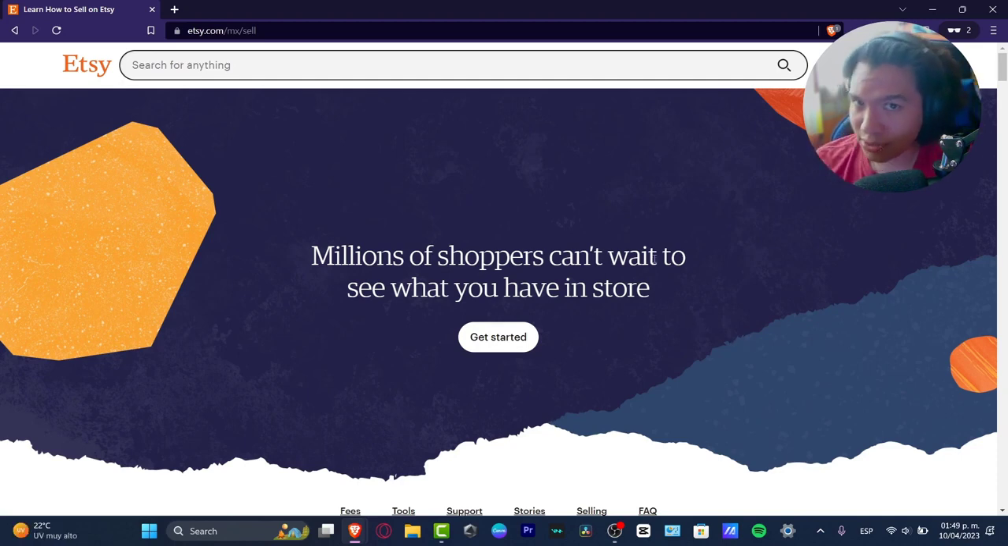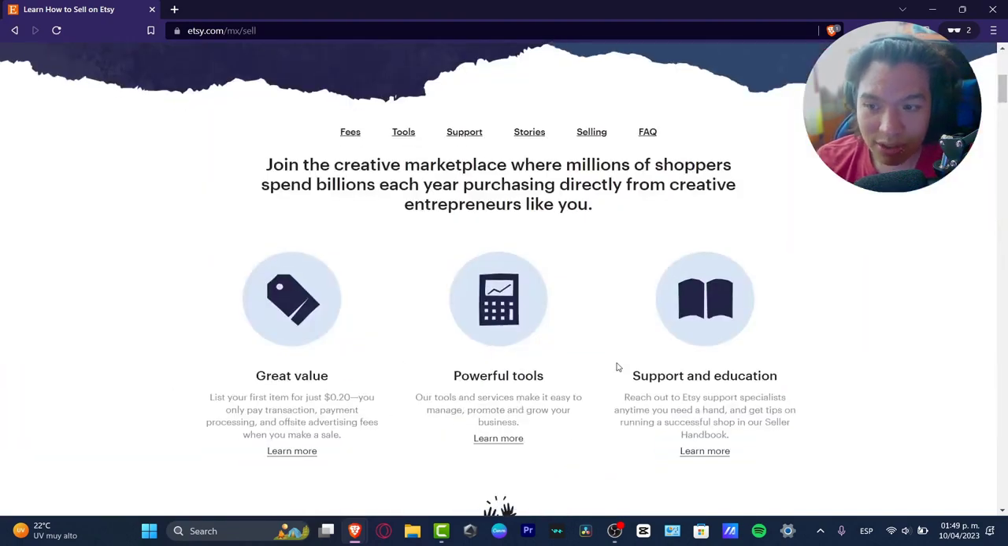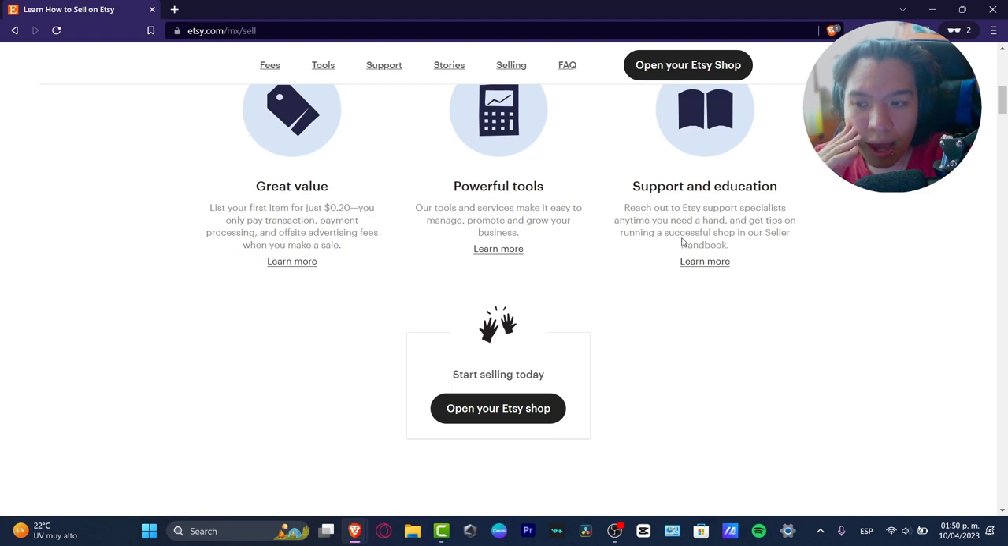Before you hit get started, you want to make sure that you check out the tools, the fees, and the cost of what is actually being taken from you for your first item listing. It says here that you can list your first item for just 20 cents. You only pay transaction, payment processing and offsite advertising fees when you make a sale. So you want to keep that in mind. If you want to spend no money, not even any cents, this is something that must be done in order to start listing your items.